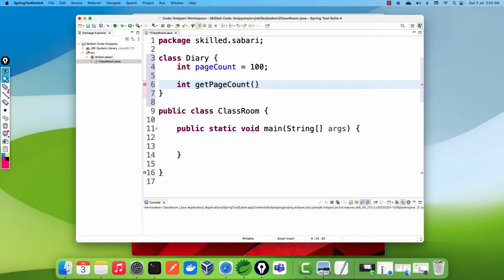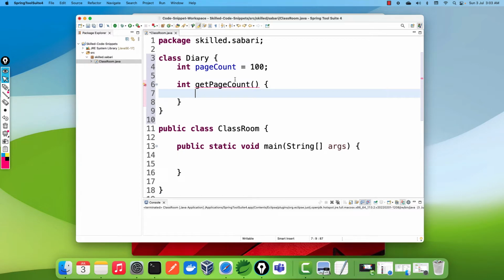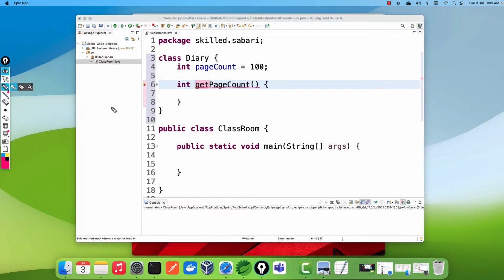You have to notice that we are following the standard naming conventions. So we prefix here with get. That's the catch here. So it's the getter method, and we have a return type here. The return type is integer. Since the pageCount is of integer type, we are going to return this pageCount from this method. And the identifier for this method is getPageCount.